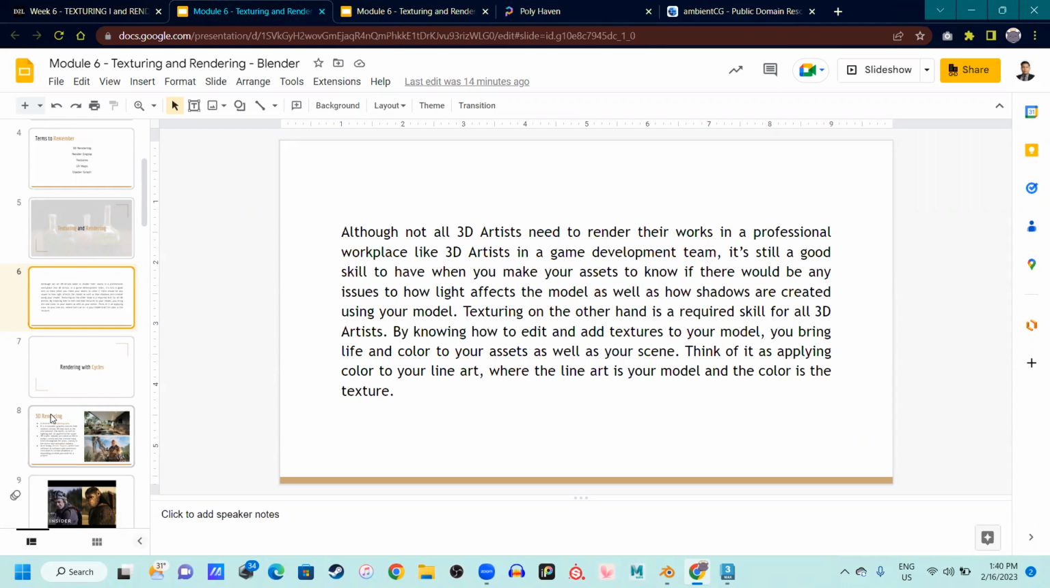Okay? Now, texturing, on the other hand, is a required skill for all 3D artists. By knowing how to edit and add textures to your model, you bring life and color to your assets as well as your scene. Think of it as applying color to your line art, where the line art is your model and the color is the texture. So lahat yan, i-discuss natin ngayon, how to render and paano natin bibigyan ng actual textures yung mga model. Well, sa Blender, we've partially discussed that, pero sa 3ds Max, wala pa masyado. No? But yun, i-discuss na natin yan.